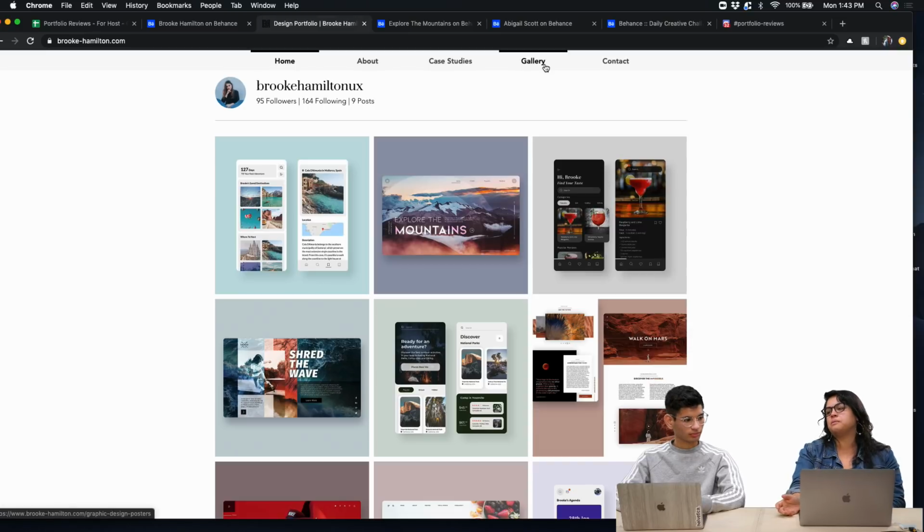That's the other thing, right? You want to make your portfolio pretty easy to navigate. Because you're still a UX designer, you're still a user experience designer. So showcasing that your website can be easily used is a great way to showcase that skill.